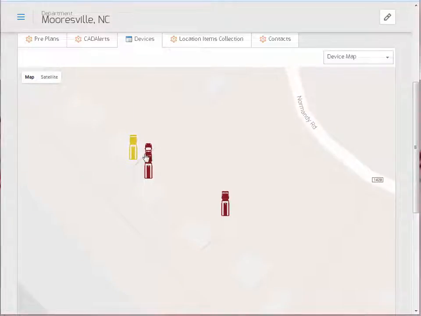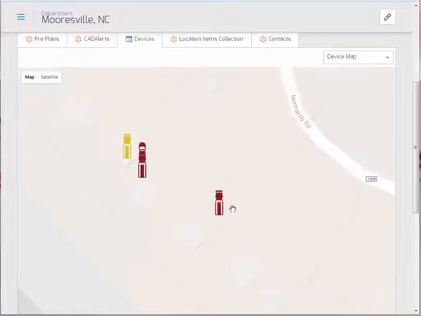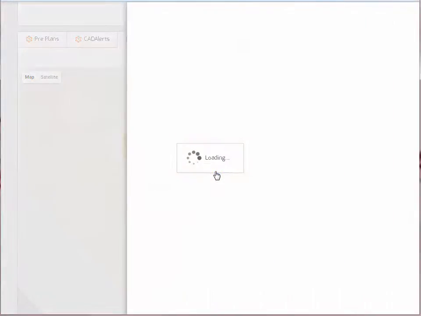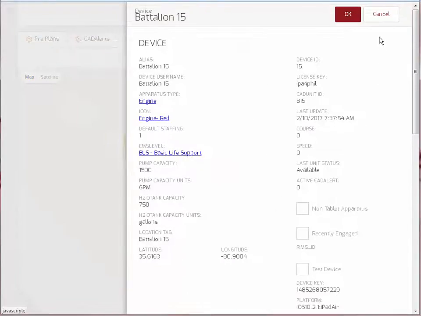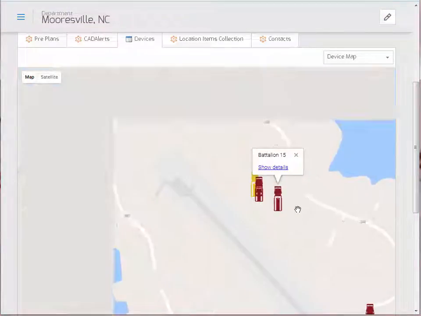So here we have a truck, a car, an engine, so forth. Clicking on any individual one of these devices allows me to pull up that device, see who it is, and then hit show details. And again, that's going to pull out our detail list off the panel the same way we do from the device list view.